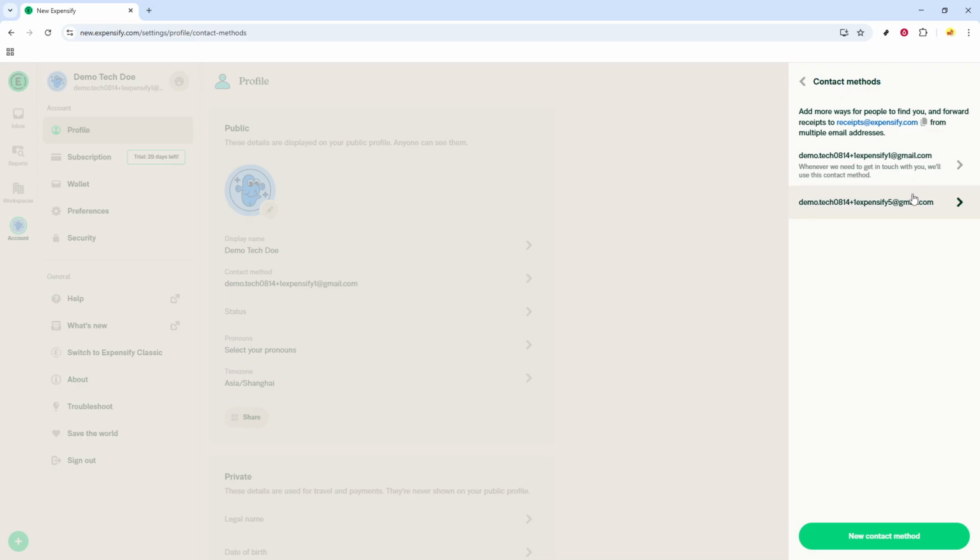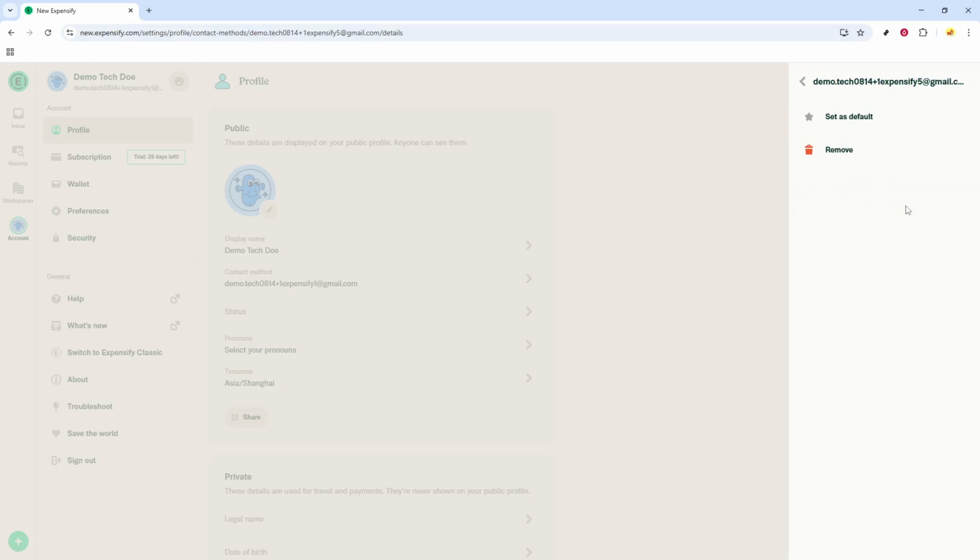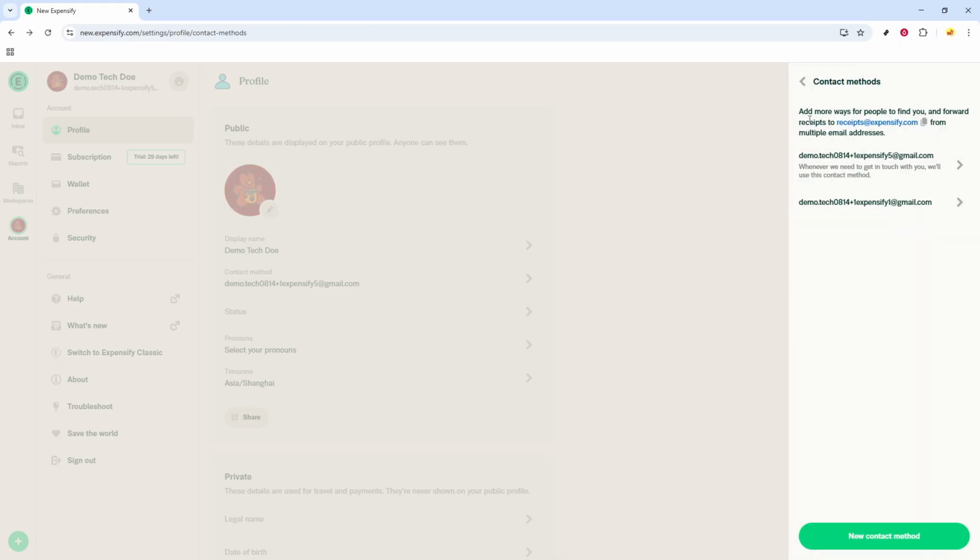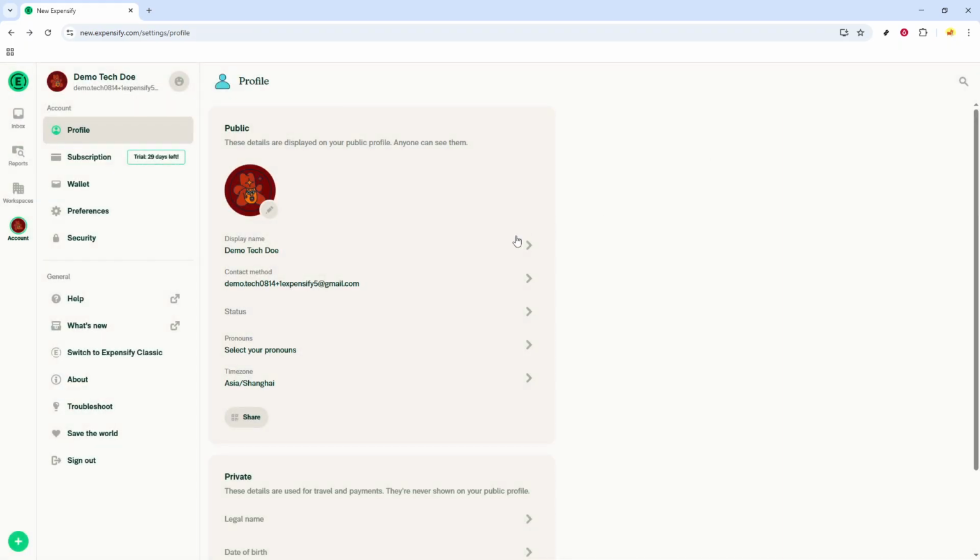What you're looking for here is to select the email account you want to designate as your primary email. Selecting your desired email ensures that all communications and updates are sent to the correct address. After you've selected the appropriate email, you'll see an option that says Set as Default. Go ahead and click on that. By setting this email as your default, you're telling Expensify this is the main way you prefer to be contacted. It sounds simple, but this crucial step is what aligns your preferences with how the system reaches out to you.